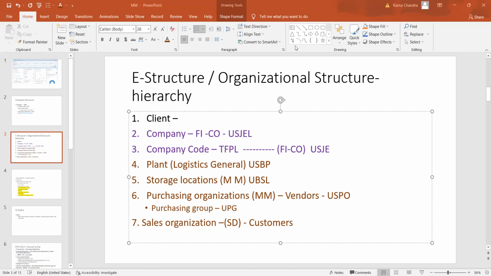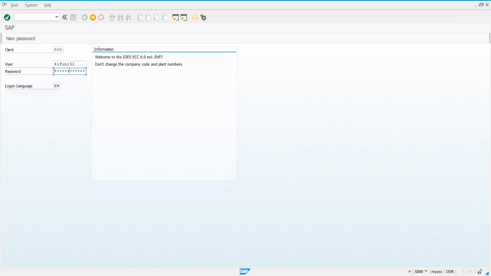So I'll stop this PPT. Hope the screen is new to you all, the SAP server screen. I'll just introduce the screen today. You can observe the screen. I'm just logging in. Is it appearing?